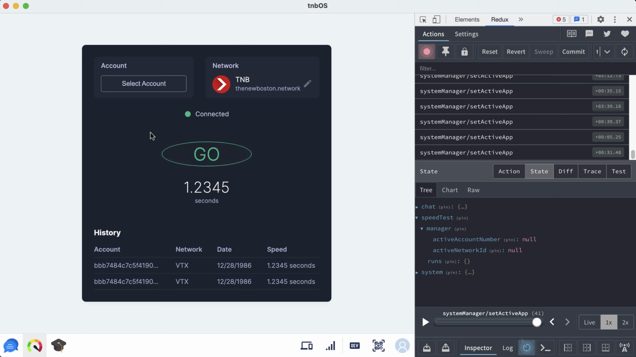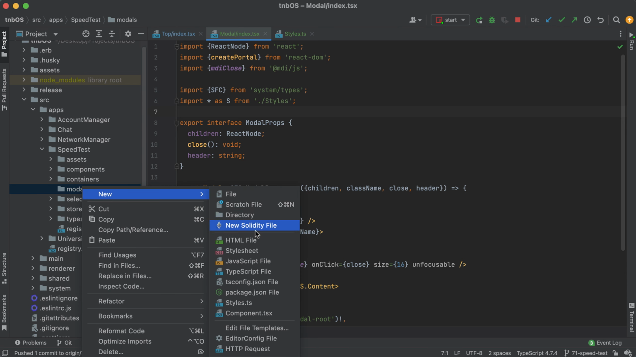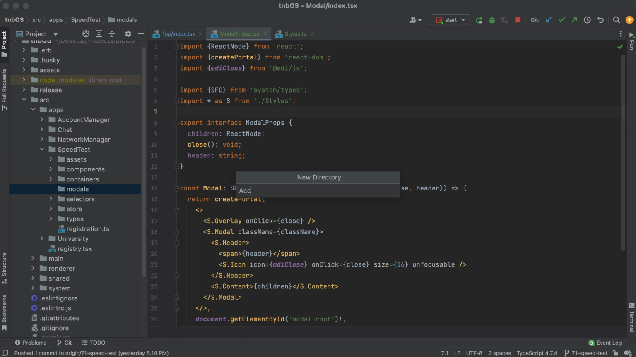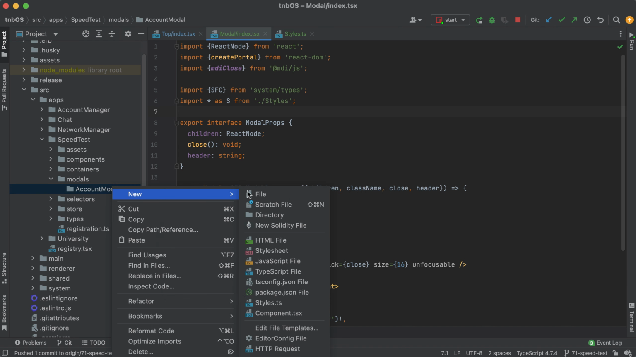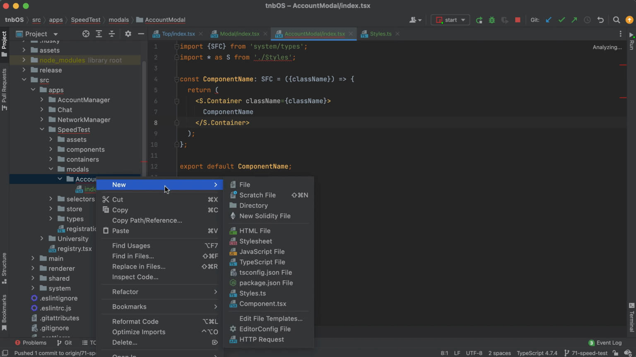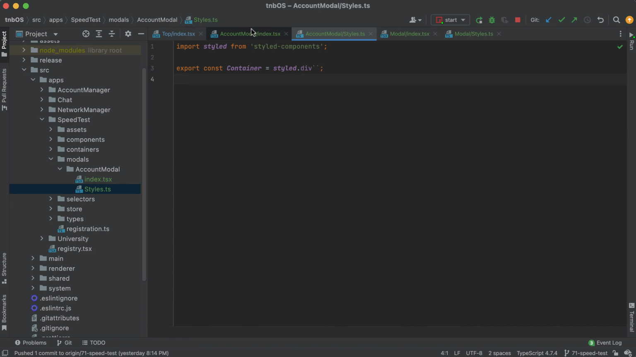So again, one of these is for whenever you click this button, and that modal is going to pop open with a list of accounts, and the other one with a list of networks. So let me go ahead and make that account modal first. Under modals, I'll create another directory called account modal, and this is the same thing as I always do, component and styles. Let me get this organized.